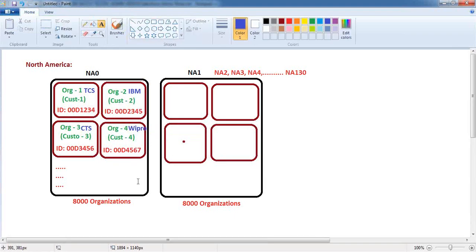But as of now, what happened? TCS people have their own servers, IBM has their own servers, CTS has their own servers, Wipro has their own servers. But now, Salesforce is not maintaining a separate server for each and every customer. Salesforce is maintaining a shared infrastructure. Whether the customer is an organization or anyone, we are allocating the memory space for that customer inside a server. So now, there are no dedicated servers available in Salesforce.